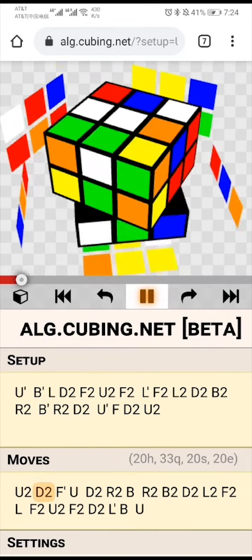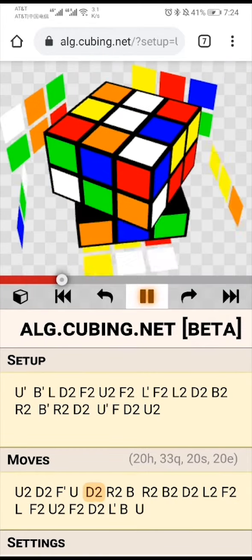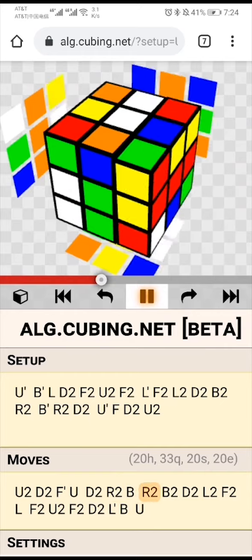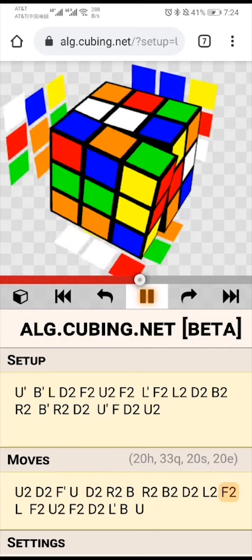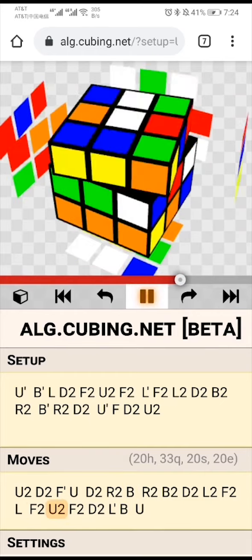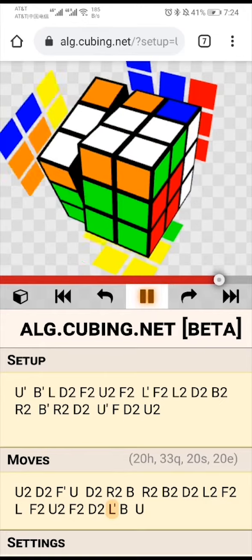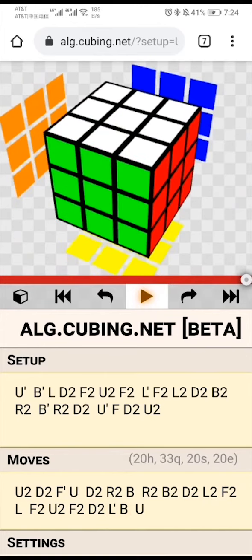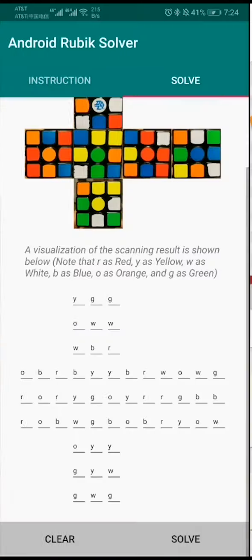The solving process uses the so-called Kociemba algorithm, which solves the cube within 21 twists, and is implemented as an open source library called Min2Phase. And this final website is also an open source project.